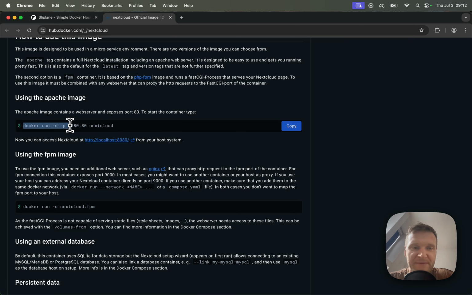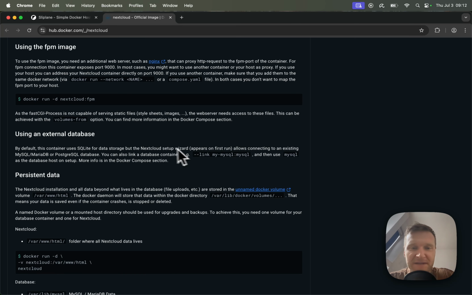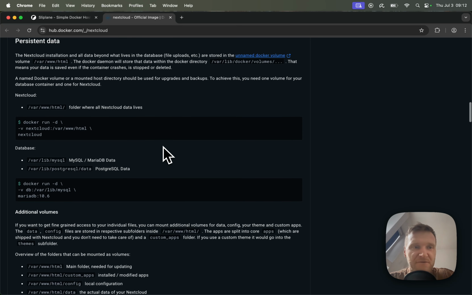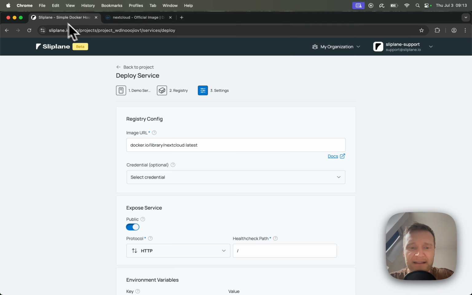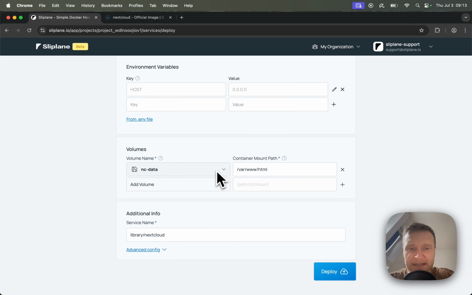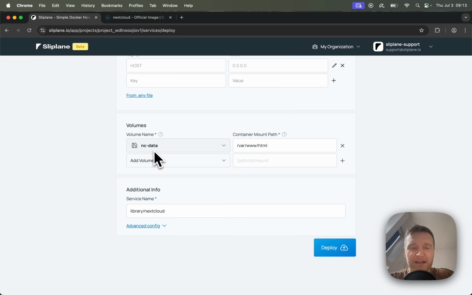As you can see right here, the minimal example, it is just a docker run nextcloud command, and you will get an example application running Nextcloud. And if you do want to persist data, you can mount a volume to the /var/www/html path. And this is exactly what we have done right here in Sliplane. I attached a volume NC data, and I chose /var/www/html as the container mount path. So let's click on deploy in order to deploy this example application.